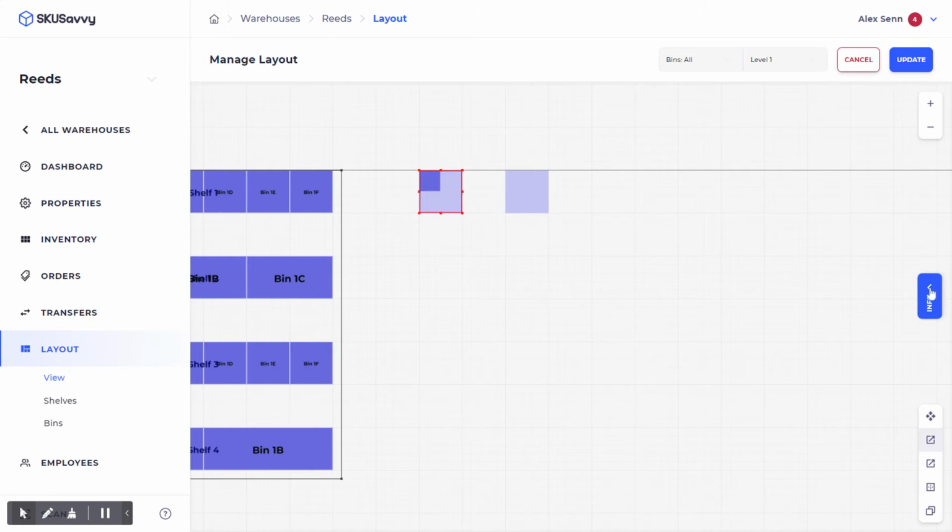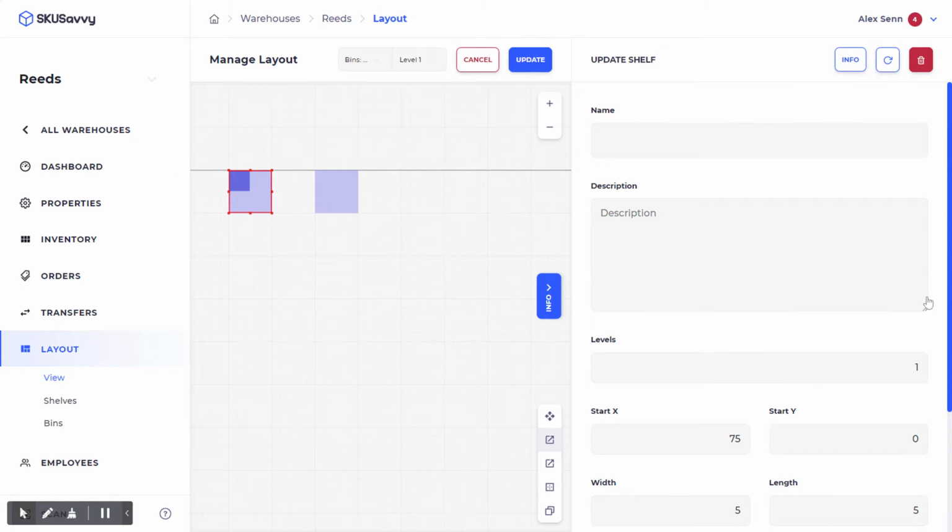And now if I want to see the actual information, just simply click on the information, and now I can provide a naming convention for my shelves and the bins. So I'll just do shelf X, and then I can go ahead and name the other one here. I'll call this shelf Y. And then I can go ahead and click on.